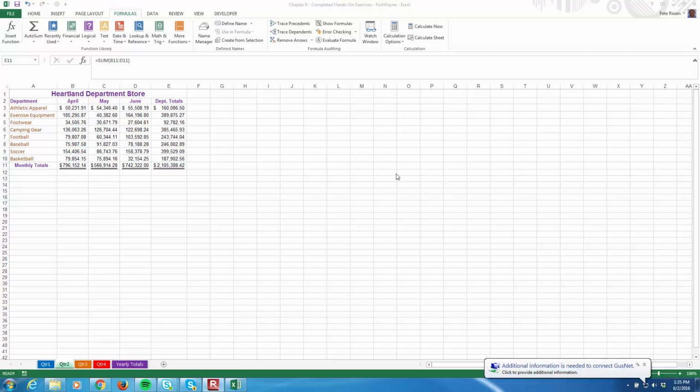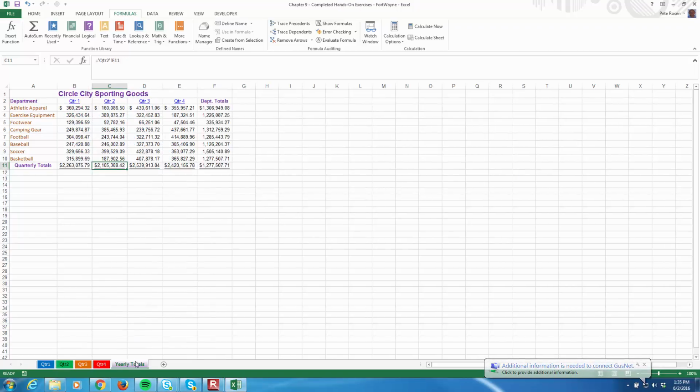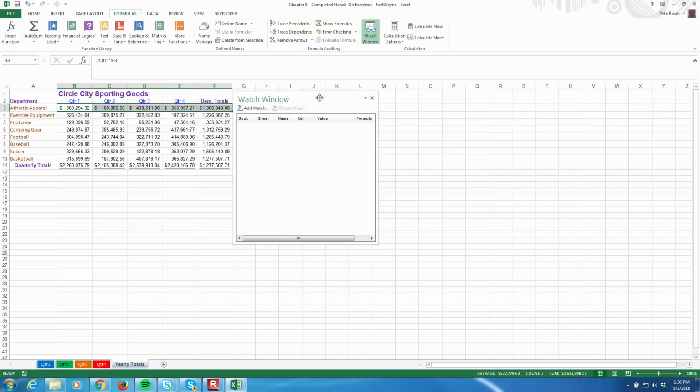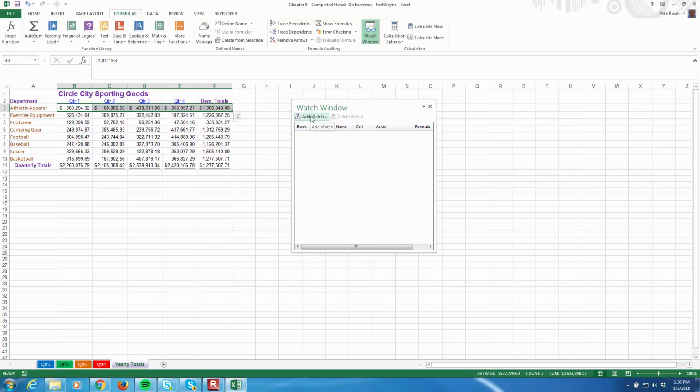Okay, now we're going to learn about setting up watch windows. We're going to put our cursor in the yearly total sheet, so we've selected the yearly totals from the Fort Wayne sheet, and we're going to select the range B3 through F3. And then from the formulas area, we're going to click on watch window. Okay, and let's expand that out. And we're going to add a watch.